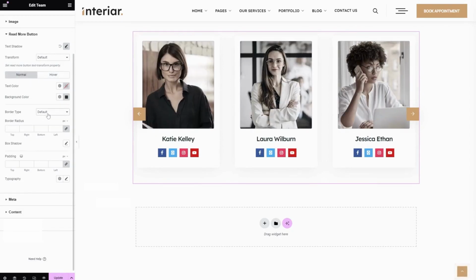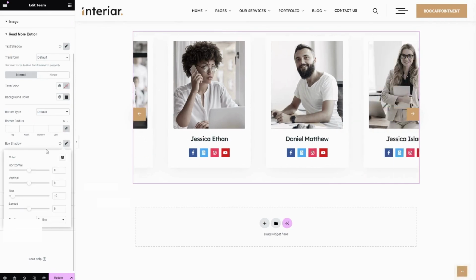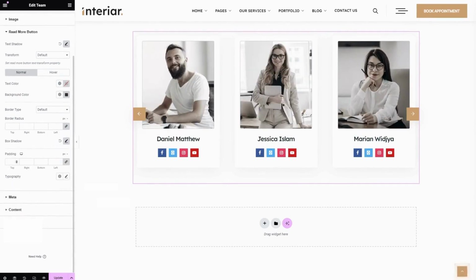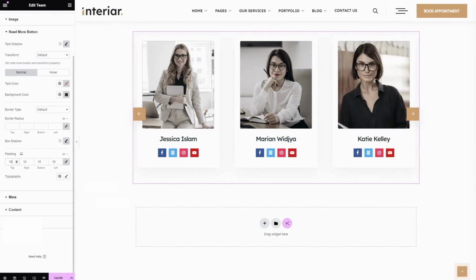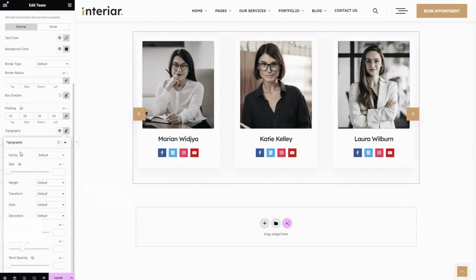Here you can choose the button border. Also you can change the border radius of the button. And this is for box shadow. Here you can enable it. And you can adjust the box shadow style. And the next option is padding. Here you can enter inner space value for the button. And this is the typography. Here you can change font family and font style of the button text.